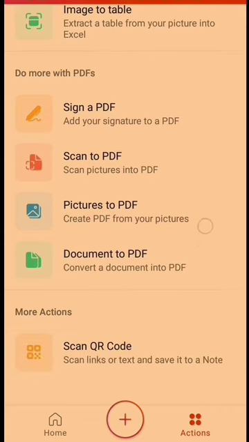The last option is document to PDF. In this instance, if for example you are sent a Microsoft Word document and you need to sign that document, you first of all need to convert that document from a Microsoft Word to a PDF, and then after converting that document to a PDF, you can now sign the document.